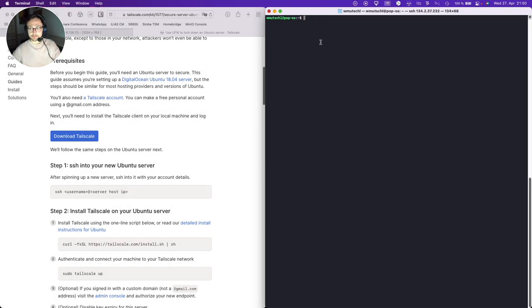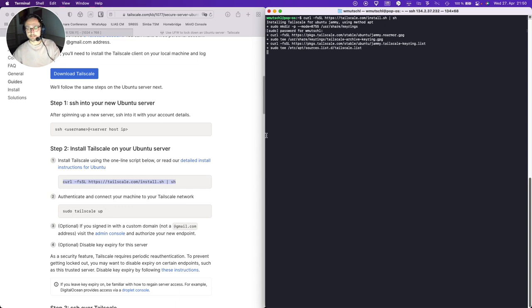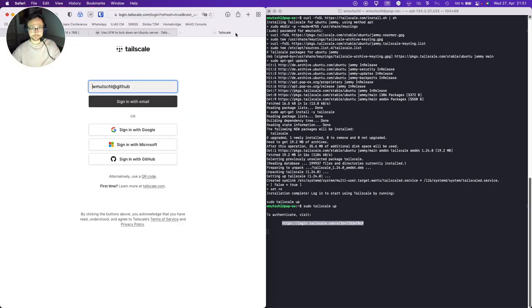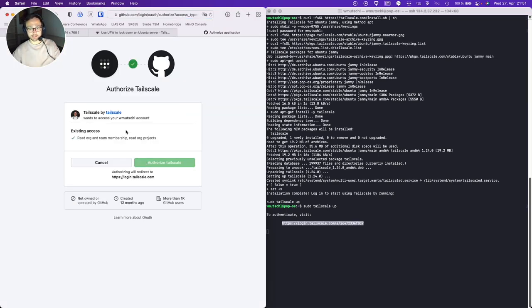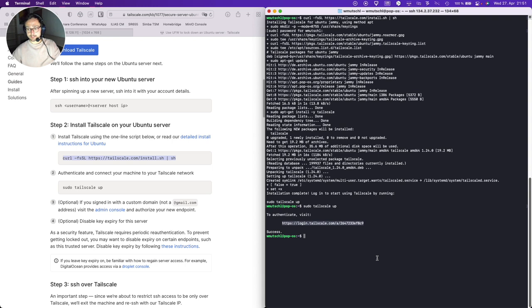And let's see. So let's install this. I can finally use copy and paste. Then let's do a sudo tailscale up. So I need to authenticate. I'm doing this with my GitHub. And that's it. I have my Tailscale IP. This is the Tailscale IP, which I can reuse.